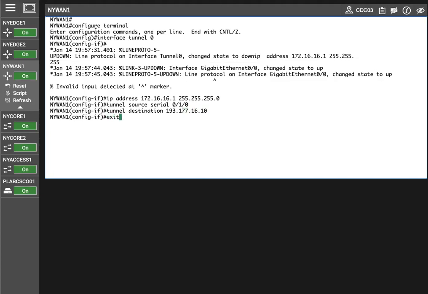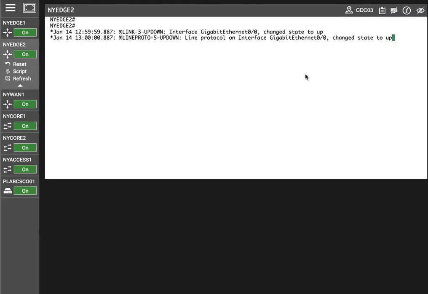All right, so now that we've gotten those things out of the way, we can go ahead and exit. Perfect. Now we're going to create the tunnel interface on NY Edge 2 in the same way that we did on the current router, WAN1. We're going to use the source interface, the tunnel IP address, and the destination IP address. So let's head over there. All right, let's get that out of the way.